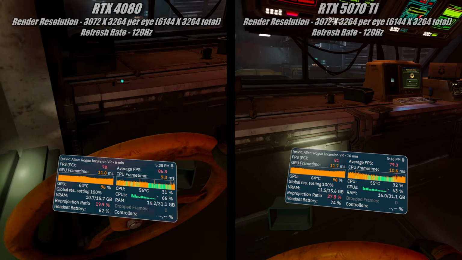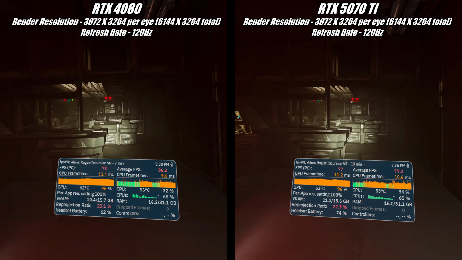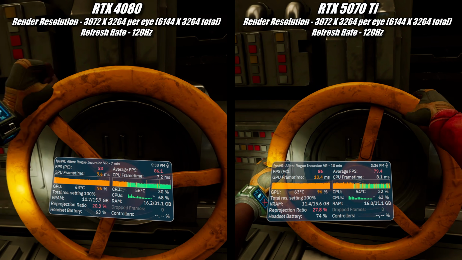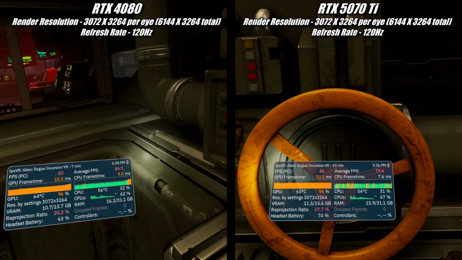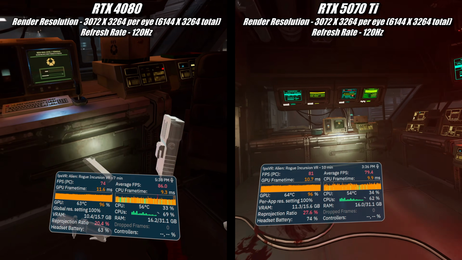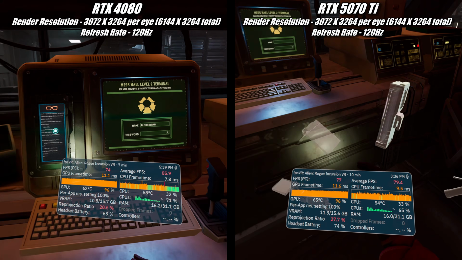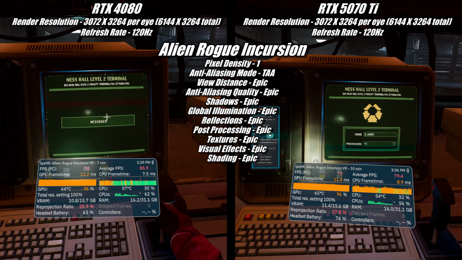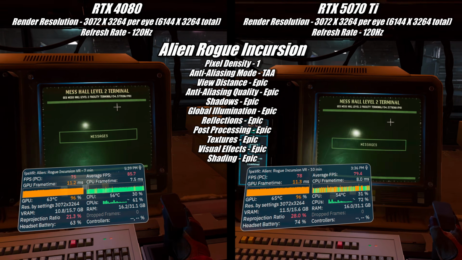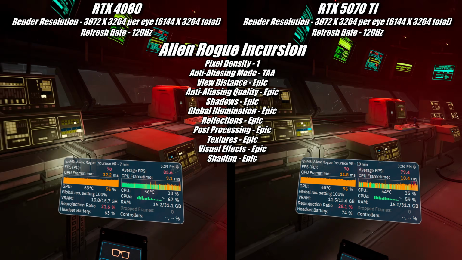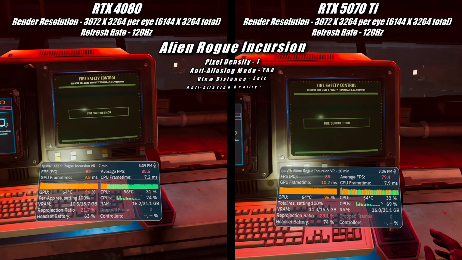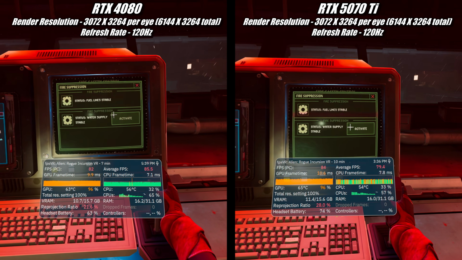Okay, moving on to our next game. Alien Rogue Incursion was another title where performance between the 4080 and the 5070 Ti was nearly identical. Like with Le Mans Ultimate, this is a game where the average frame rate counter is not accurate because I had FPS VR running while loading the game and while navigating the menus. Looking at the current frame rate counter though, the 5070 Ti had a slight lead over the 4080 in much of this gameplay footage, but there were also times when the 5070 Ti was slower than the 4080, as well as times where performance was pretty much exactly the same.